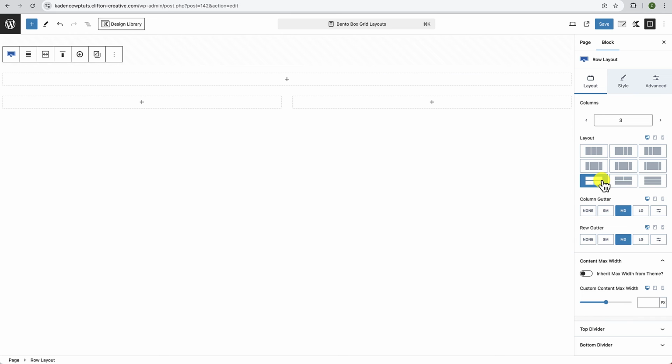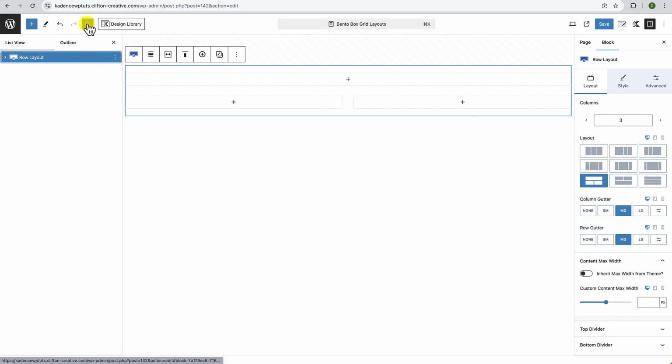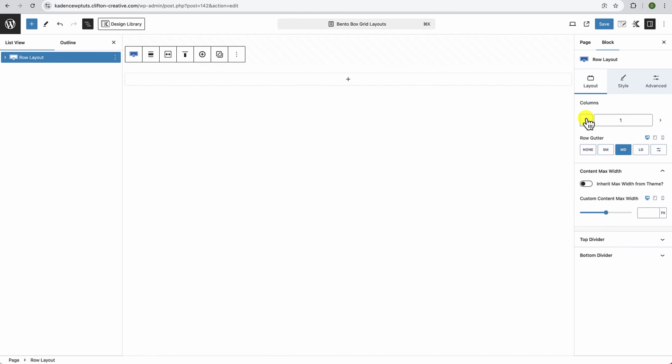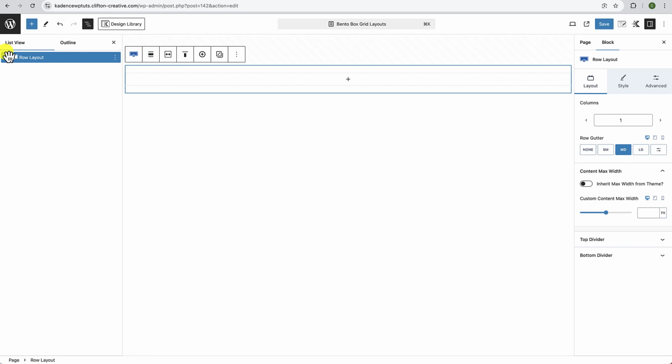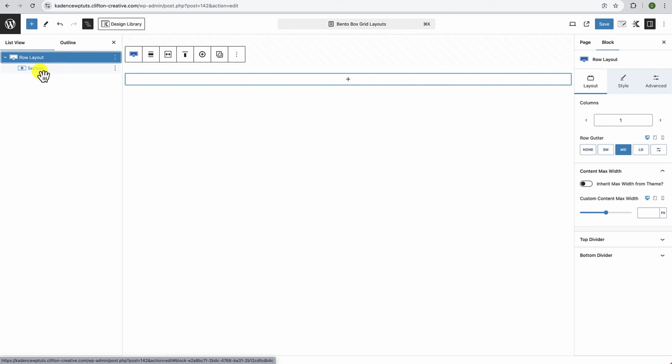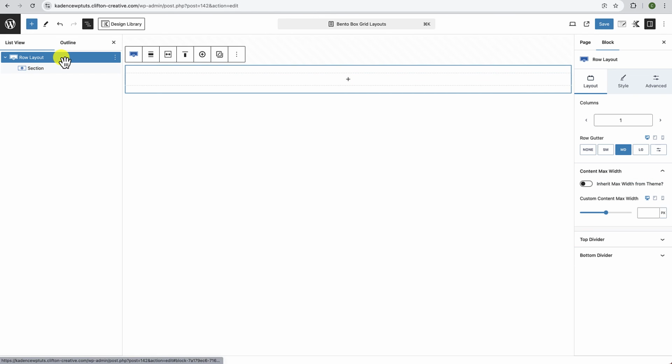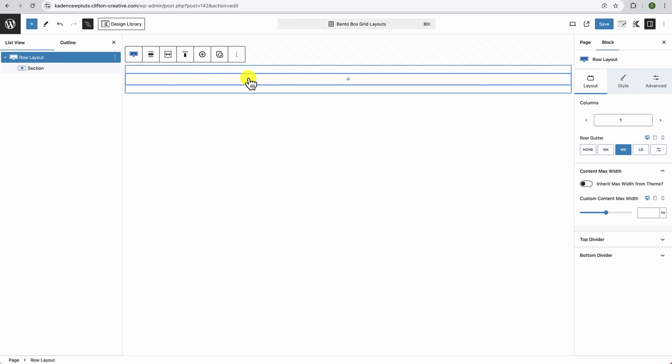The other thing that I also want to point out before we move on to the section block is that if you open up the list view here in the row layout, and let's go ahead and just set this back to a 3-column layout, and we'll make this 1 column like we started from in the beginning. Every row that you add will always have at least 1 section in it. And that section is a full-blown, full setting section. So it can have its own settings, and it can also handle the contents of it like a section would with the section settings.